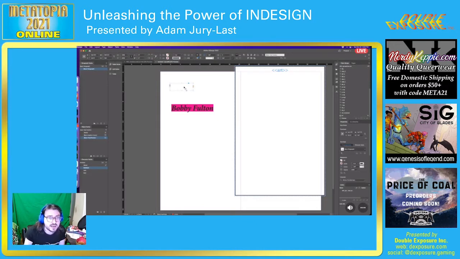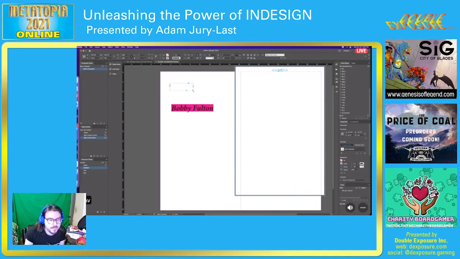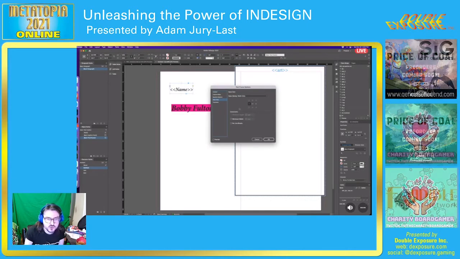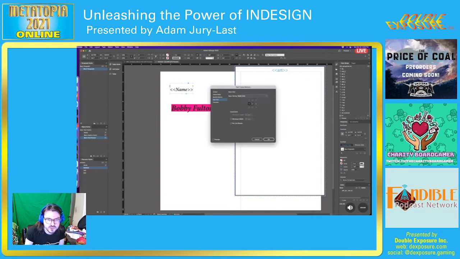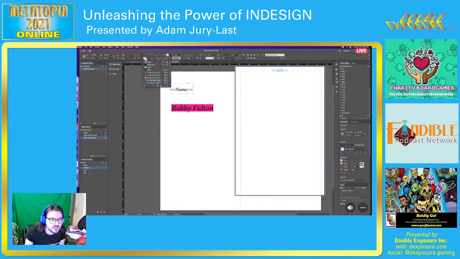So let's go back to the name one here that is auto-generated, and we are going to turn it to auto size, and we're going to see what happens. I'm going to change it to width only. Boom. And then we'll give it a bit of a color too, just so it's easier to see. Christmas green, one of my favorite default InDesign colors.